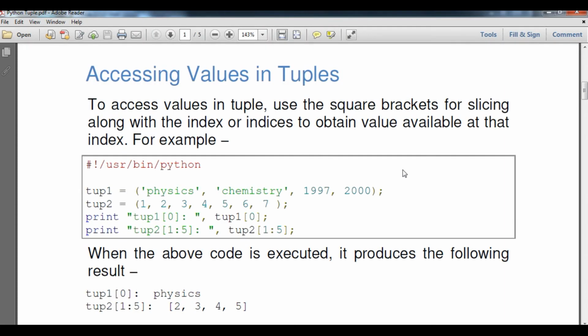Now come back to our study material. To access a value in a tuple, we use square brackets for slicing, and we can access an index to obtain the value at that index. So you can see here is a tuple like physics, chemistry, some value here, tuple 2 with some value here, print tuple of 0, print tuple of 1 of 5.